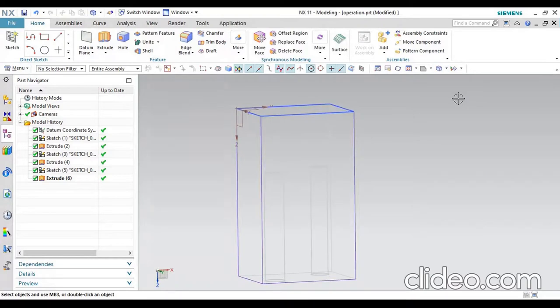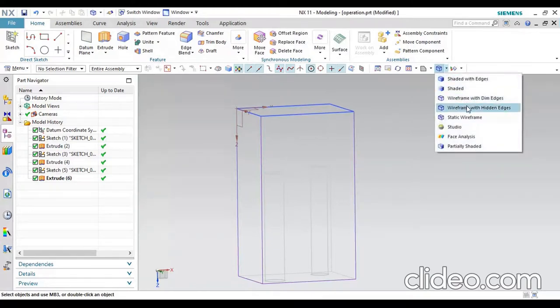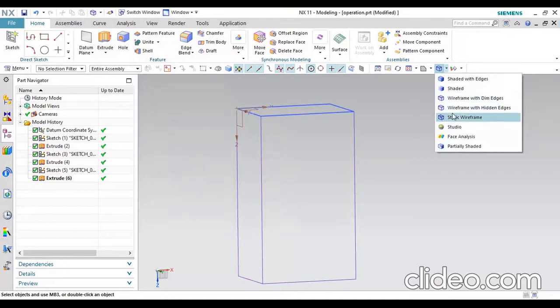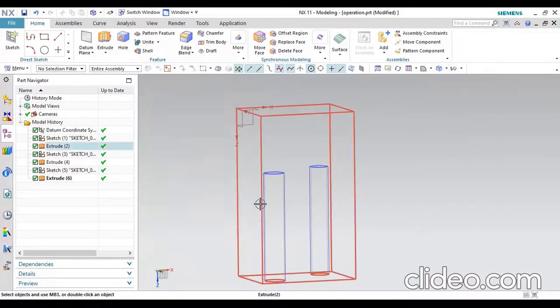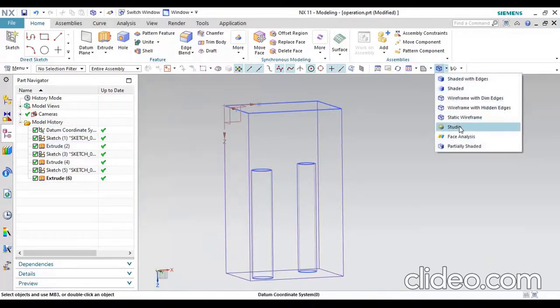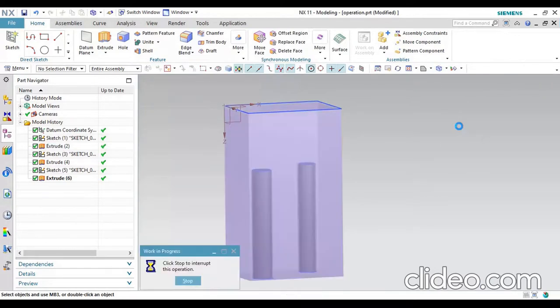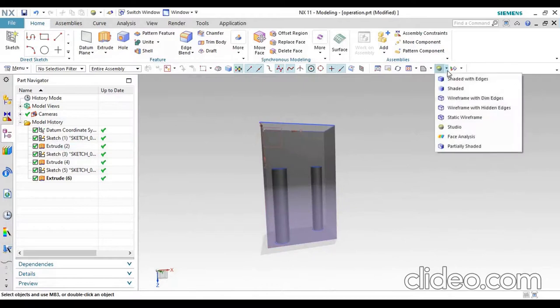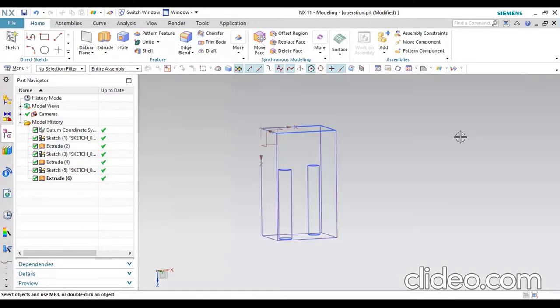The next is wireframe with dim edges, which means dull edges. Okay, this is a wireframe model. The next is wireframe with hidden edges, so hidden edges means those edges we do not even see. Then static wireframe, so this is the static wireframe. And next studio. If you want to give a color to this, this is how the model will look in the studio rendering toolbar. Next force analysis.